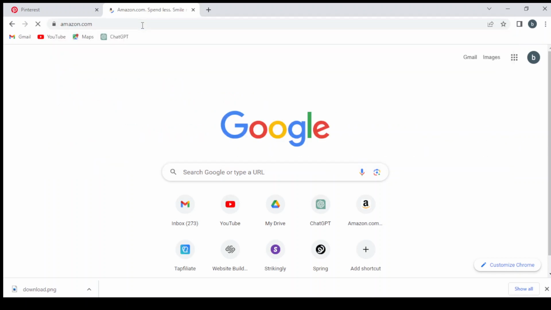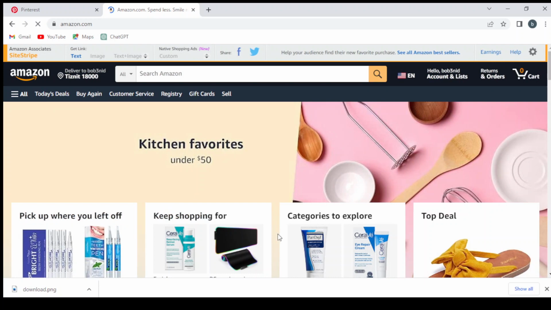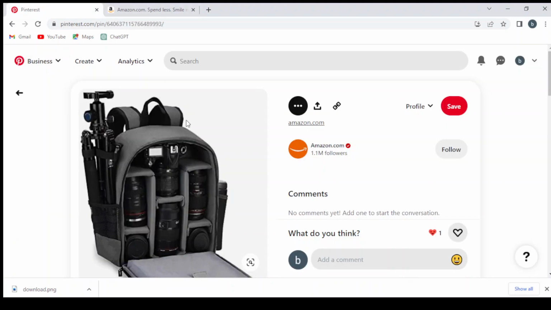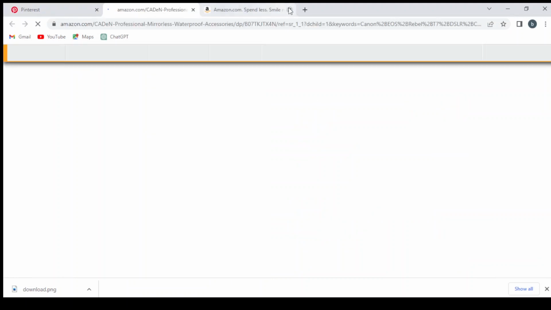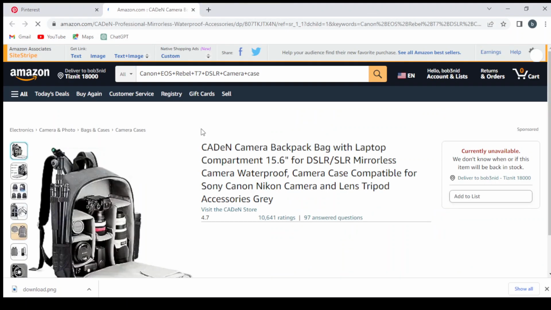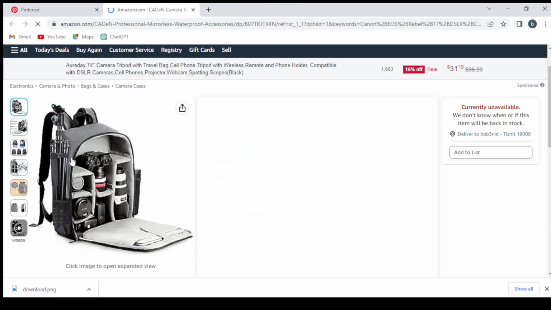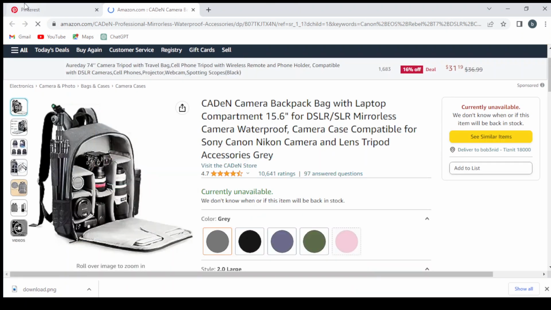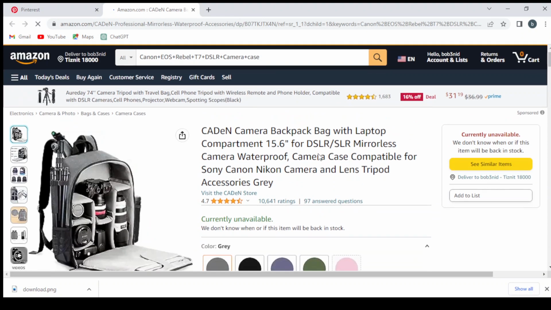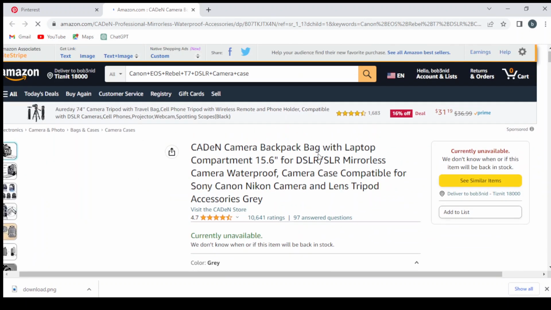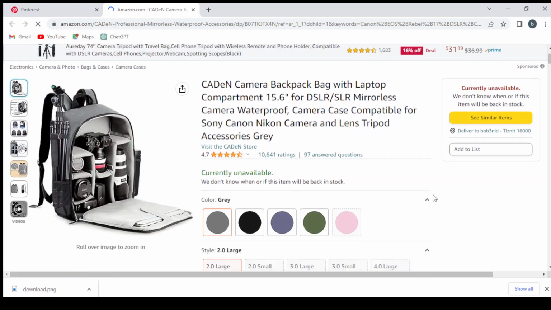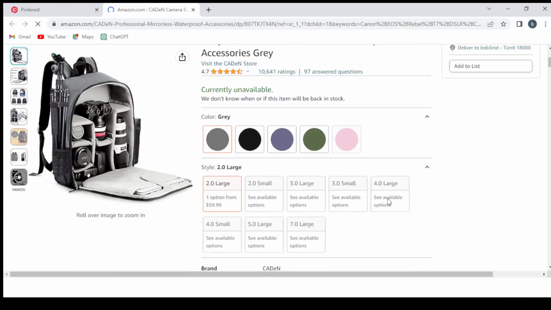Amazon.com, and I'm going to take the name of this product and search for it. I'm just going to click on the link. Let's close this one. So here it is. This is our product, the product that we have its picture in here.